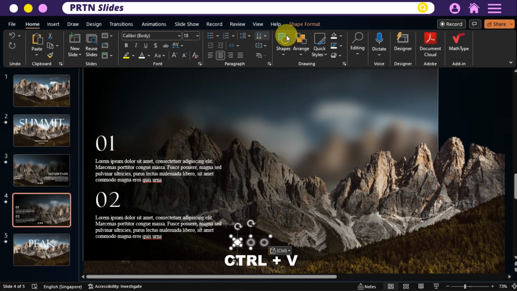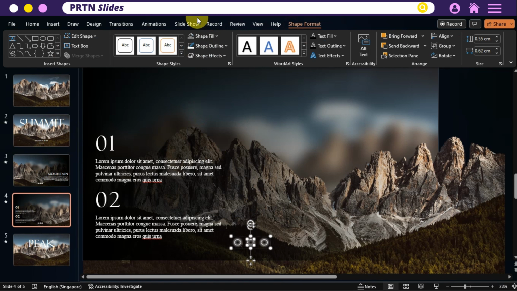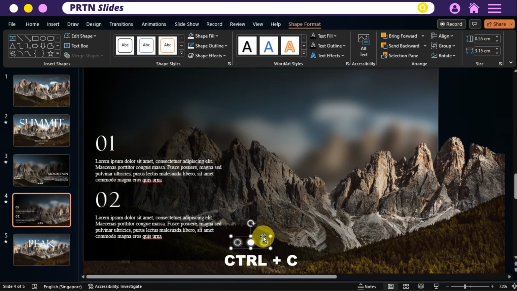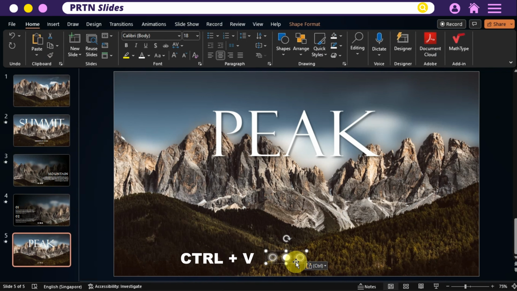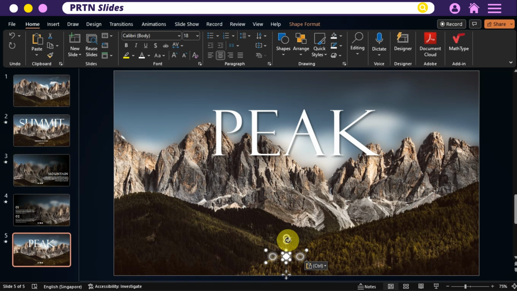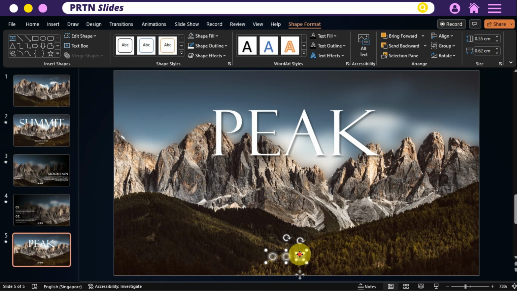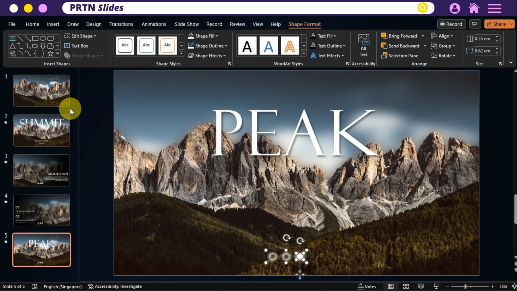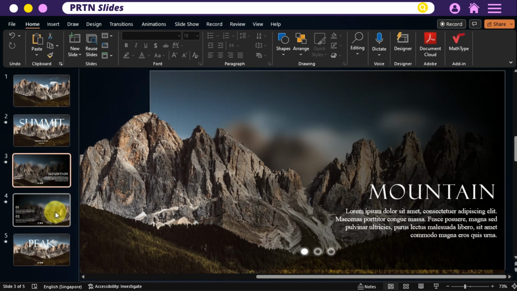Let's just copy all of them and do the same thing for our fourth slide. Shape, fill, color white. There you go. And let's copy this again, paste it right over here, remove the shape fill for the second circle, and fill up the third circle with color white. There you go. So this is how it looks like.